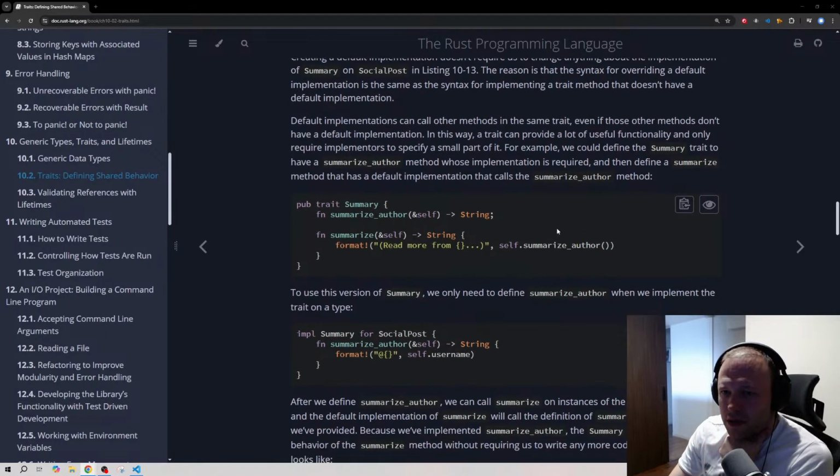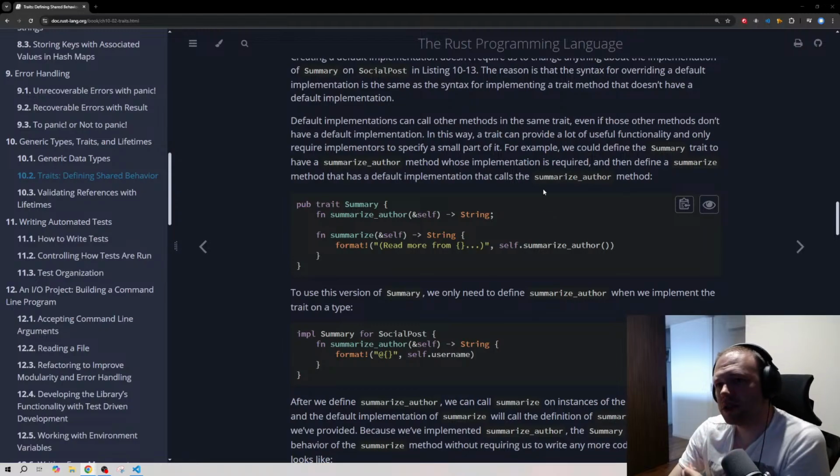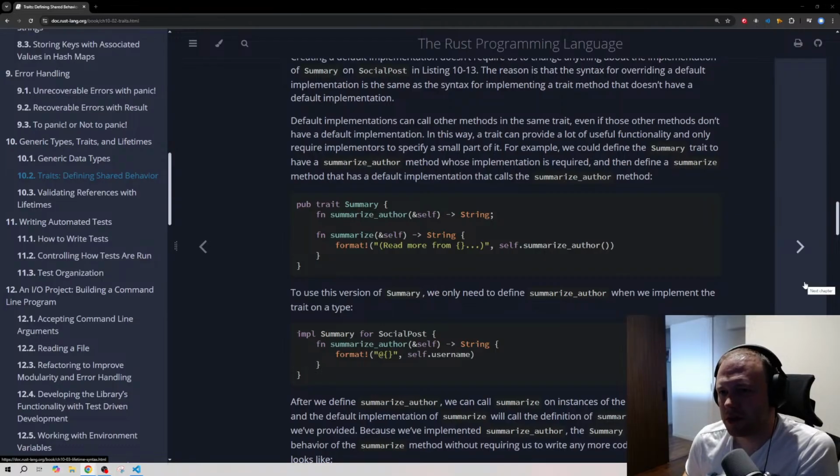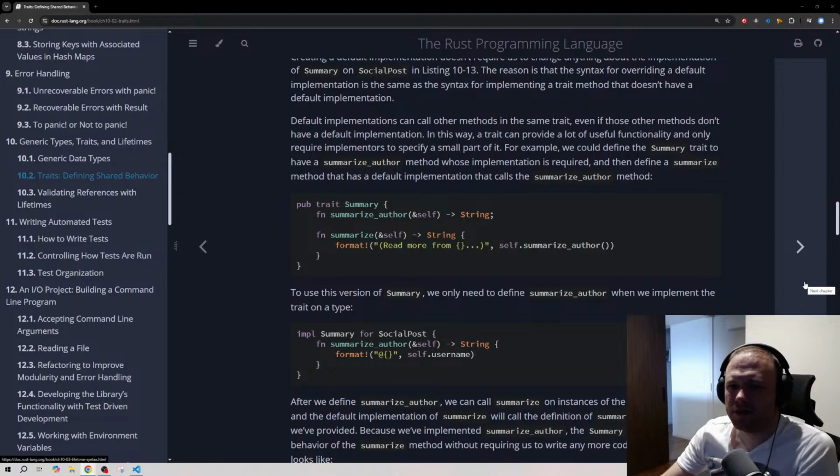Default implementations can call other methods in the same trait, even if those other methods don't have a default implementation. In this way, a trait can provide a lot of useful functionality and only require implementers to specify a small part of it. For example, we could define the Summary trait to have a summarize_author method, whose implementation is required, and then define a summarize method that has a default implementation that calls the summarize_author method. So what is it talking about?